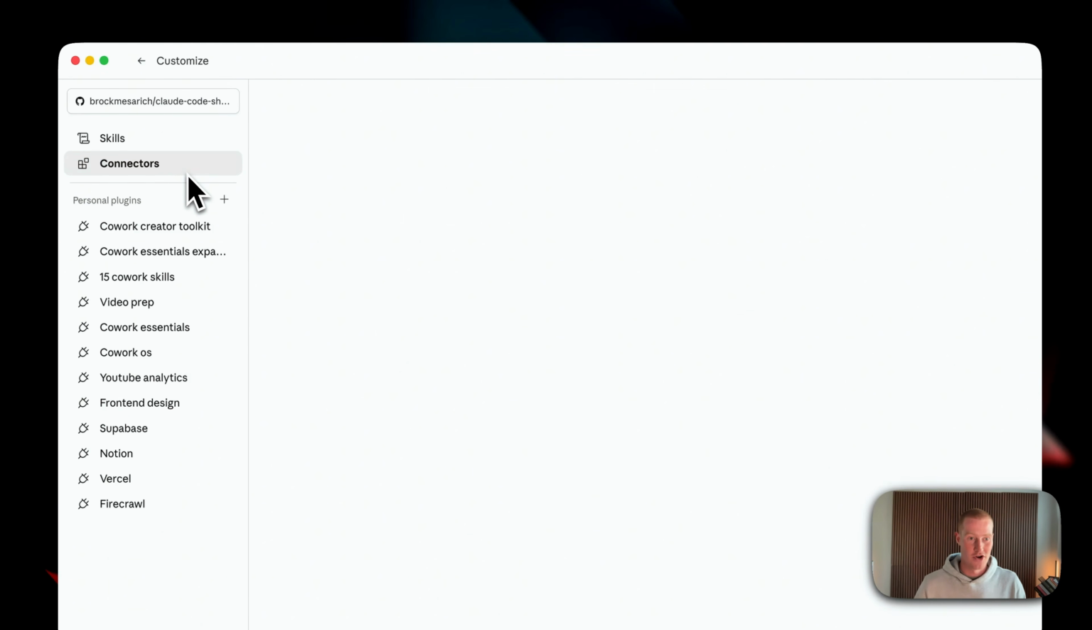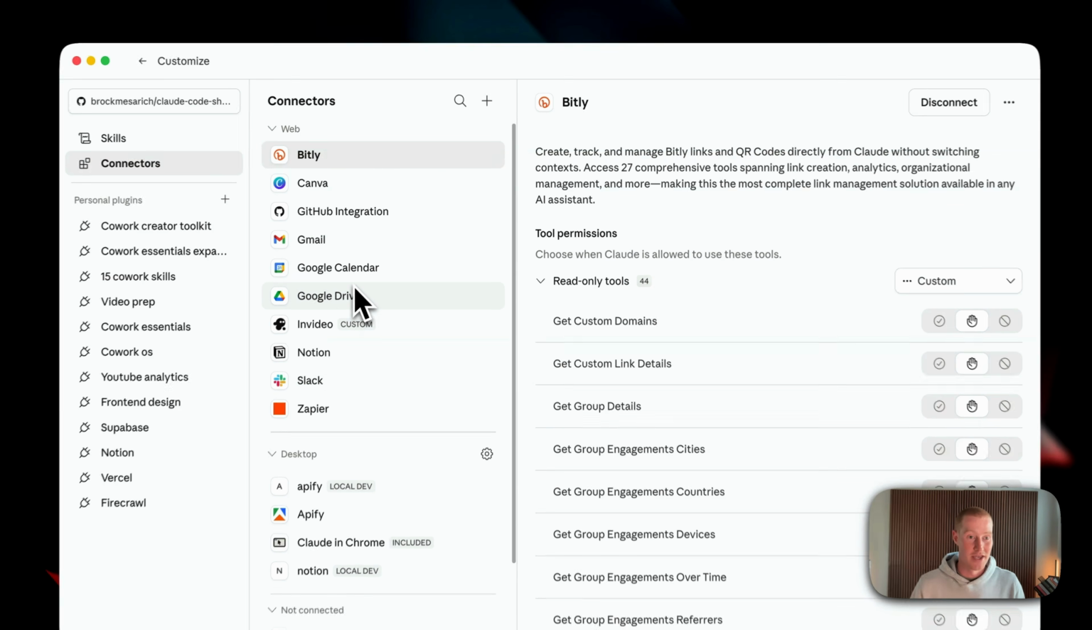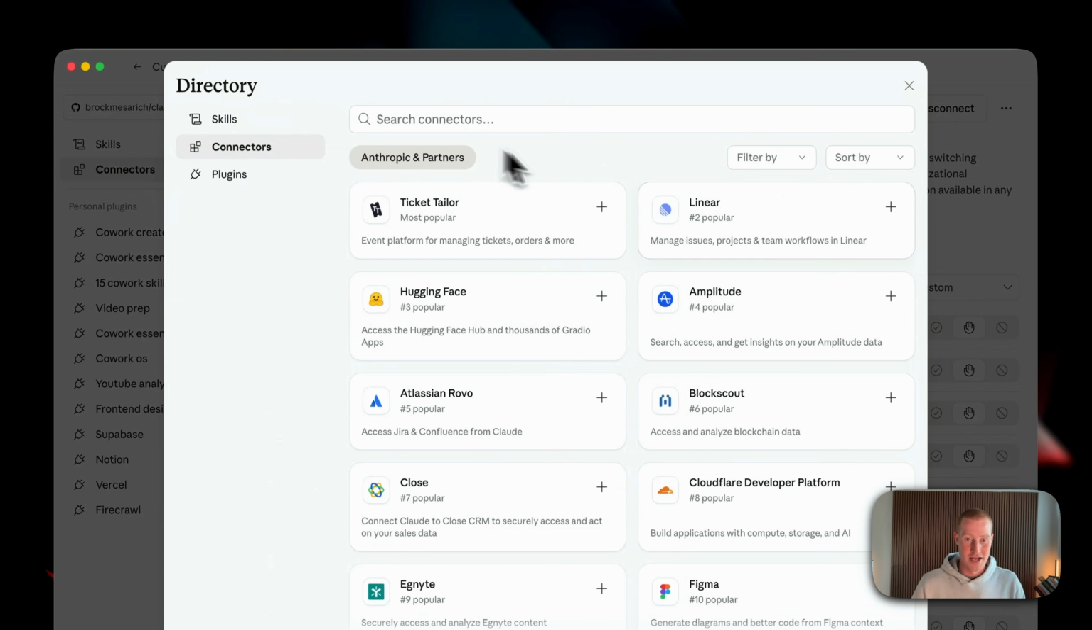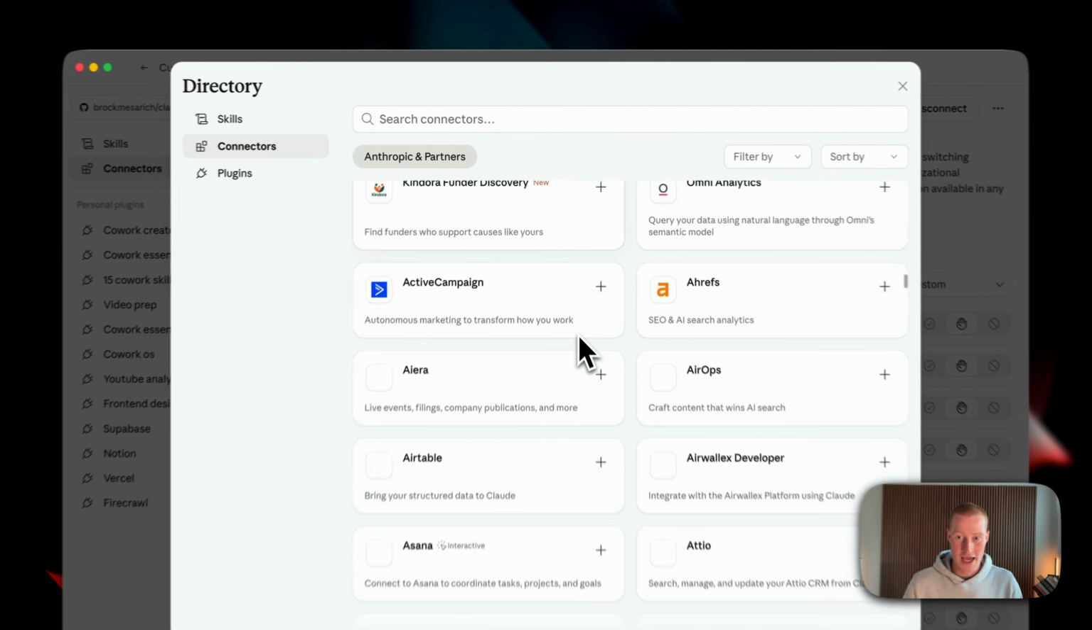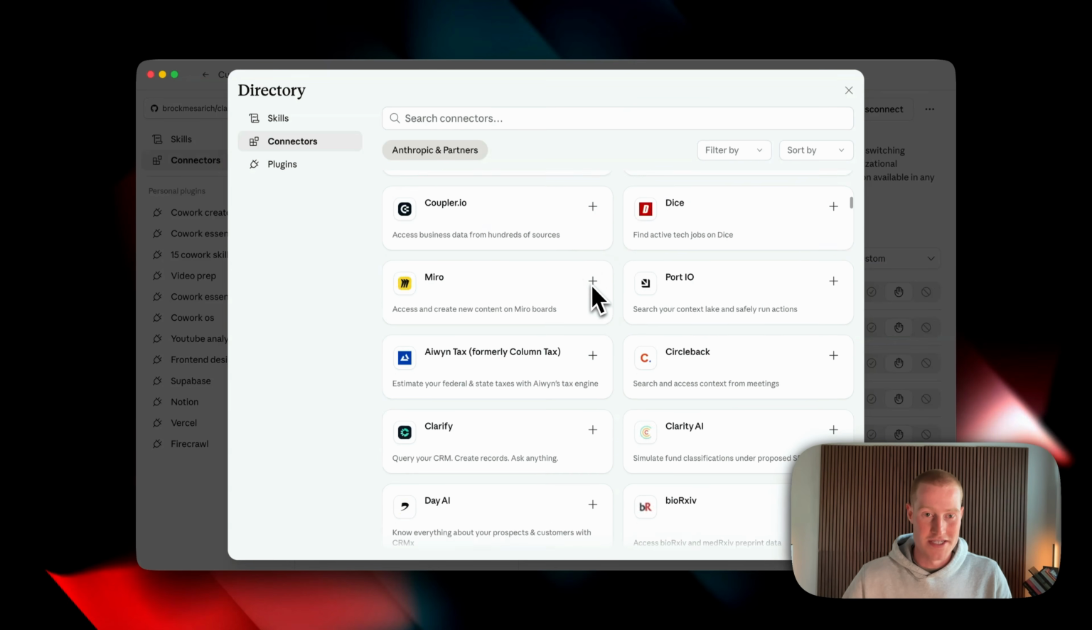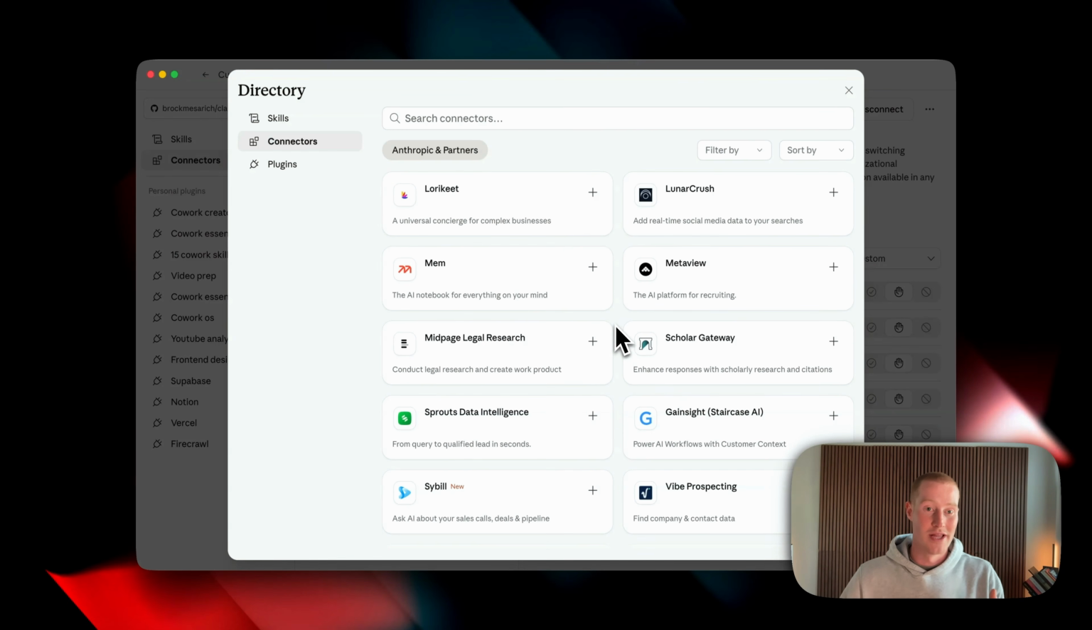And if you don't know what connectors are, these are basically just how you connect your applications to the whole Claude desktop app. And you can see I have a couple of different ones configured here. If I click on browse connectors, there's tons of different ones that we can add to Claude. But if there is an app you want to connect to that you do not see right here, I'm going to show you a quick hack to allow you to do that.